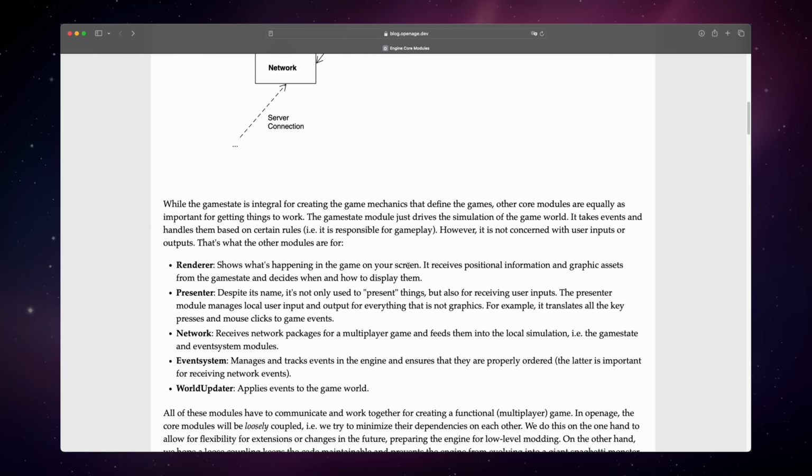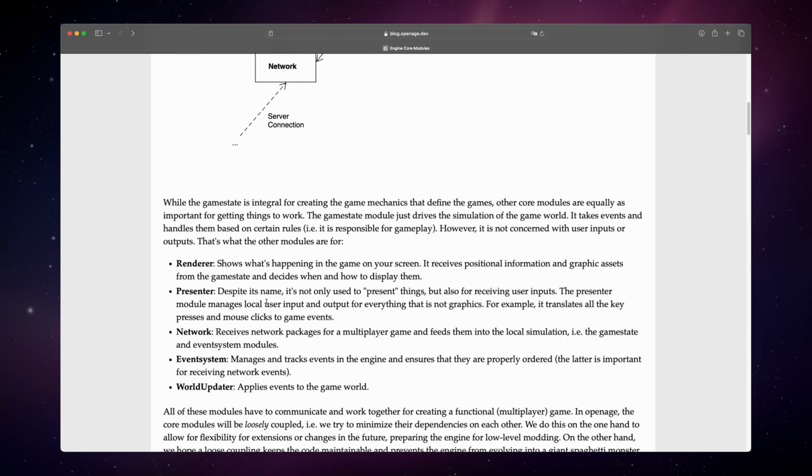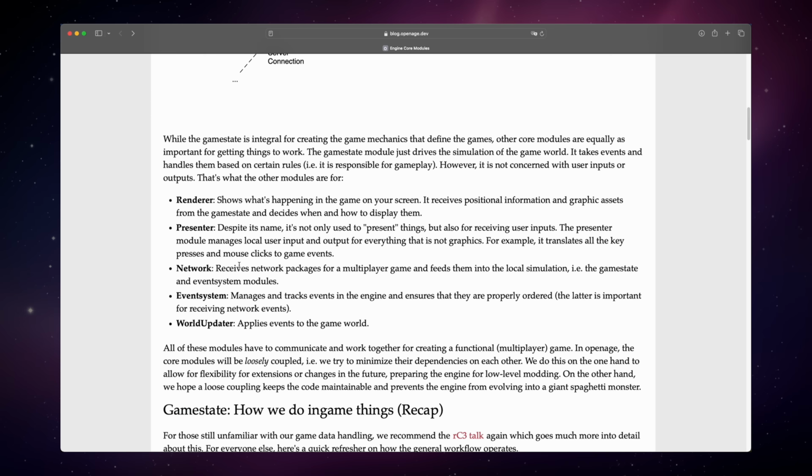Renderer receives game data like graphic assets and positional information from the game state and shows what's happening on the screen. Presenter handles the local user input and output for everything that's not graphics. For example, it translates pressed keys to game events. Then we have network, which handles the multiplayer network stuff. Then we have event system, which manages and tracks events in the engine and ensures that they're properly ordered. The latter is important for receiving network events. And then we have the world updater, which applies events to the game world.